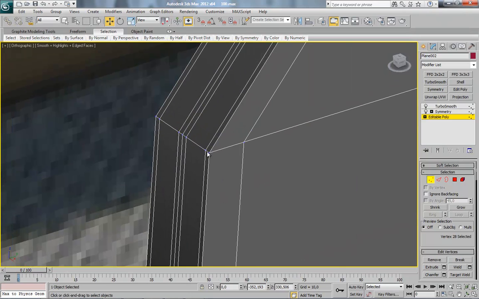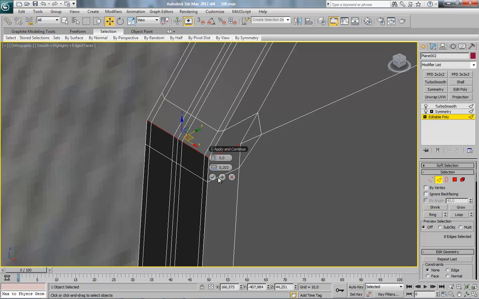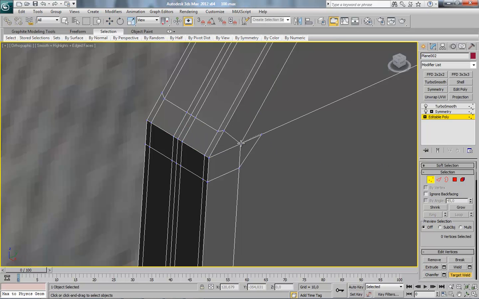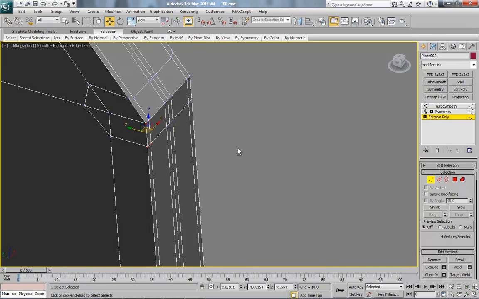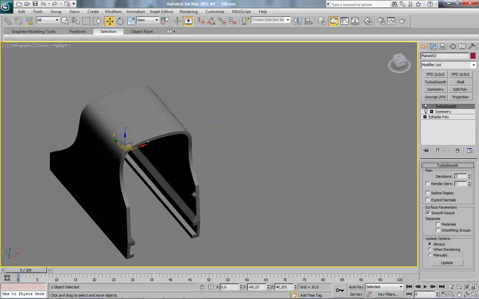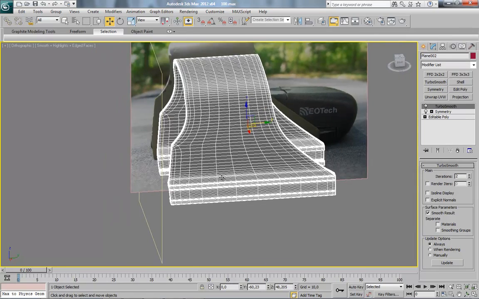Okay, now select this edge. And extrude. Okay, now weld this vertex. Now mesh looks exactly the same like before, but our wire is a little better.